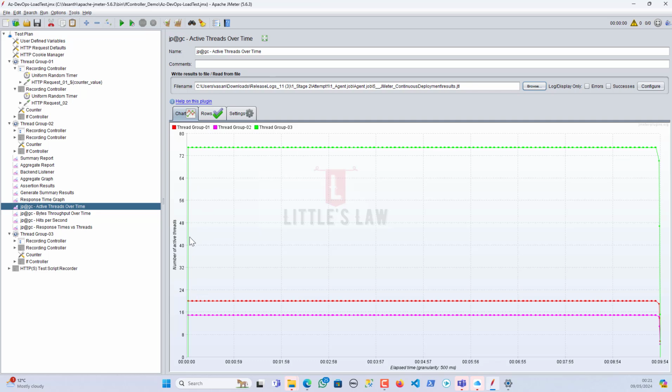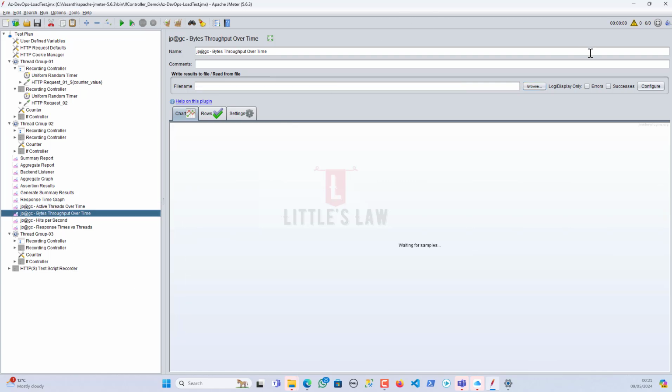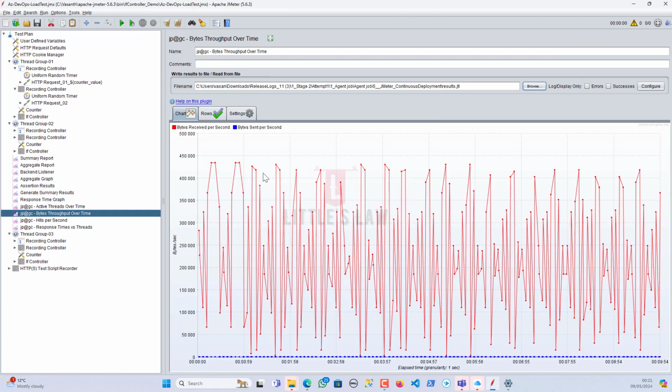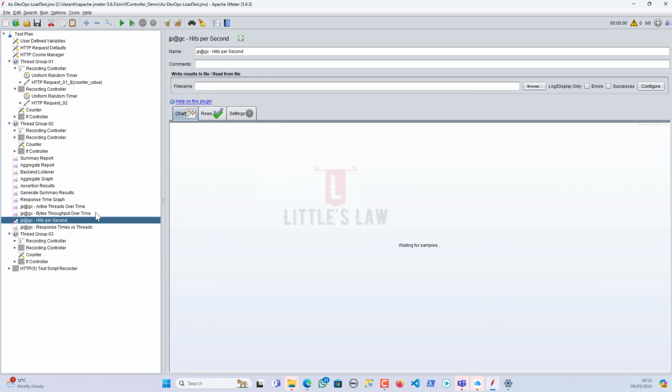And then I believe, yep. So here, if you see, we have got the active threads over time. So there were 15 threads, and then 25 threads, and then 75 threads which were executed during the test. And then let's go to the bytes throughput over time. And here you can see we have got the amount of bytes that has been sent and received during the test. So here at the bottom is the amount of data that has been sent, and the red color is telling you how much data is being received during this test.